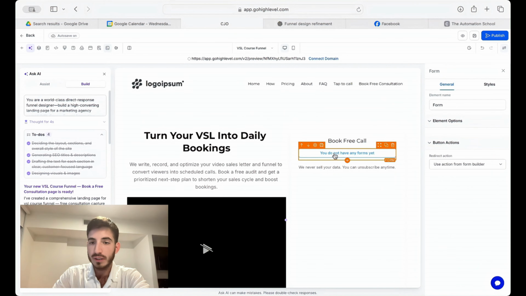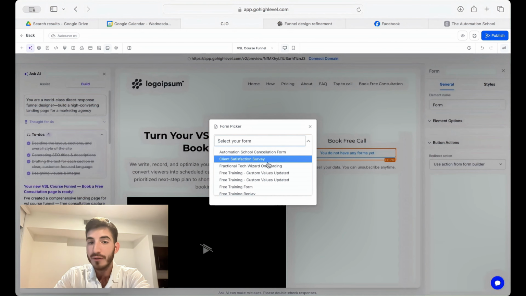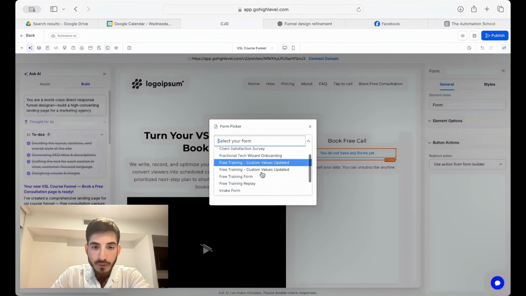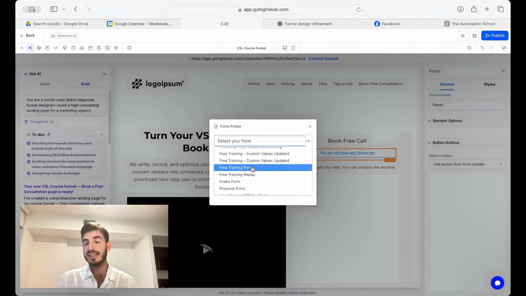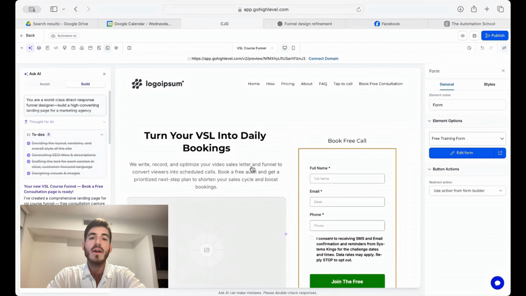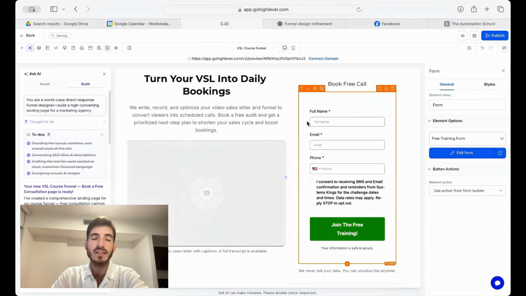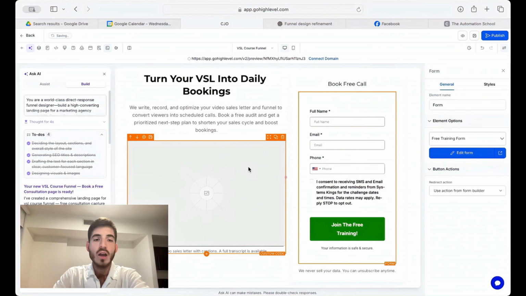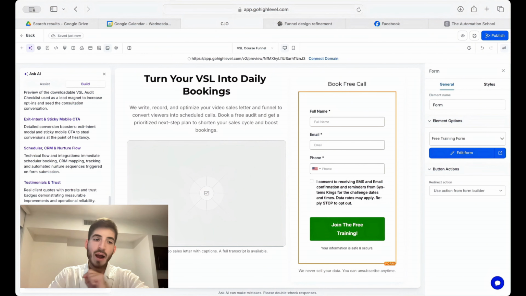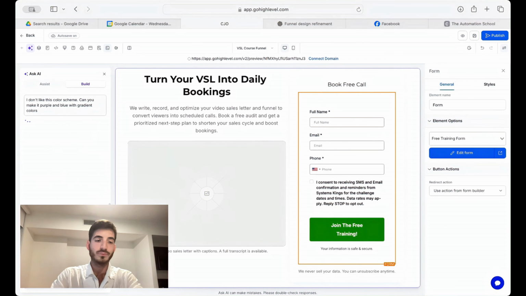We will need to insert, if there is any form, we need to pick a form. For example, this one over here. So that's a manual step that needs to be done by us. Another thing is I would give some feedback here. For example, I don't like the color, so I'm gonna say it. I don't like this color scheme. Can you make it purple and blue with gradient colors?